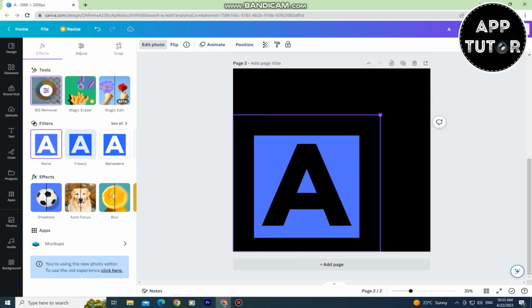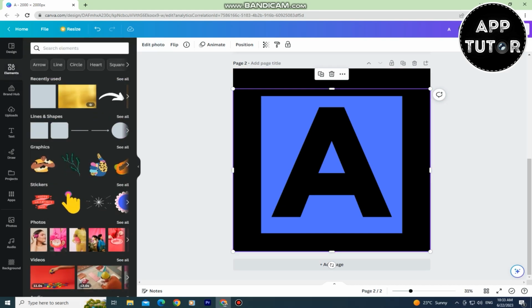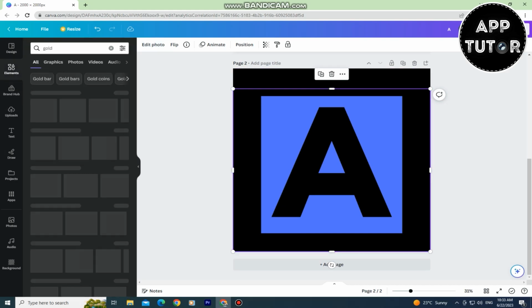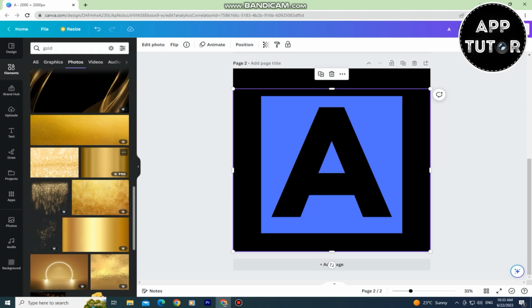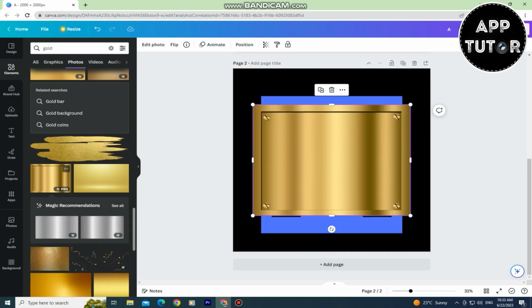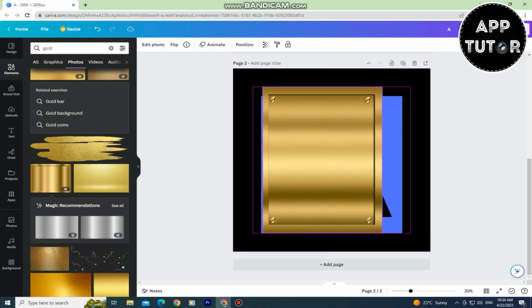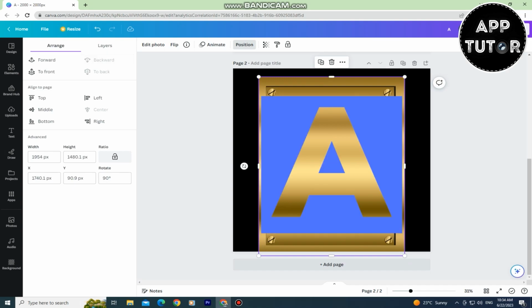Now let's add the gold texture to our letter or text. You want to go to the Elements section and search for gold. Canva offers a variety of different photos, so find a photo of gold which you want to add to your text. I'll choose this specific photo because I think it will look great for my design. Now adjust the size of the photo to match the size of our square, and then put the gold photo backwards.